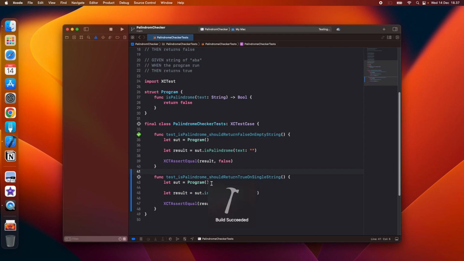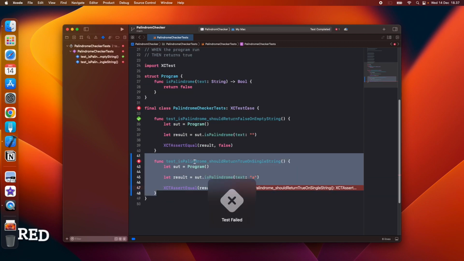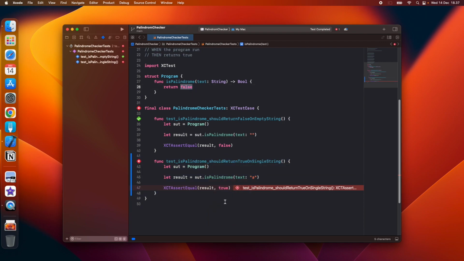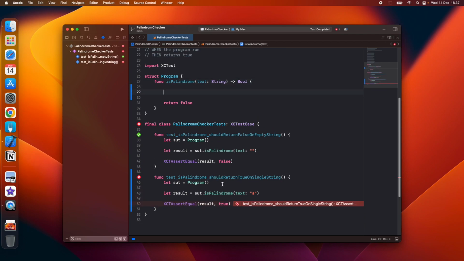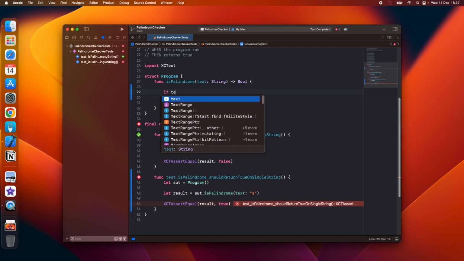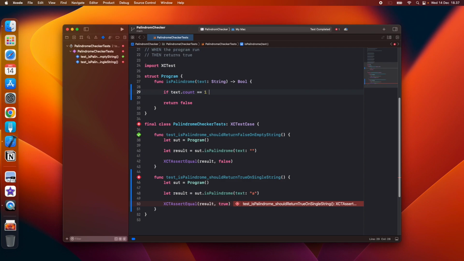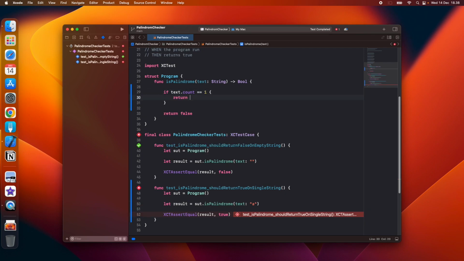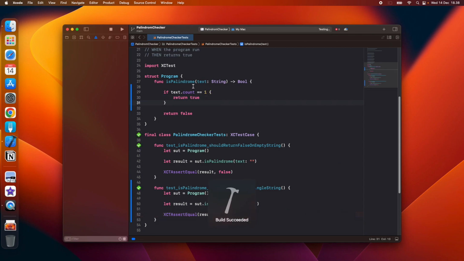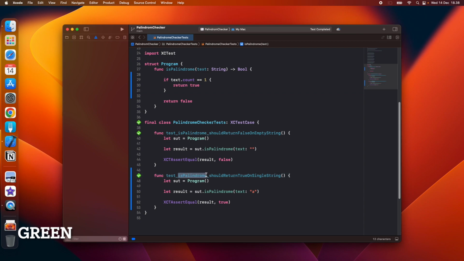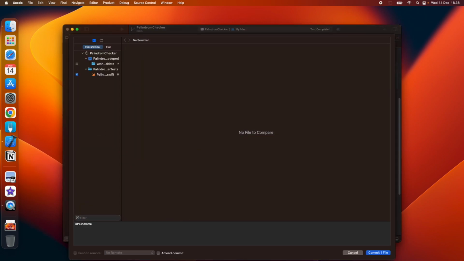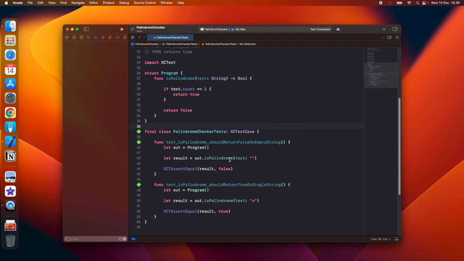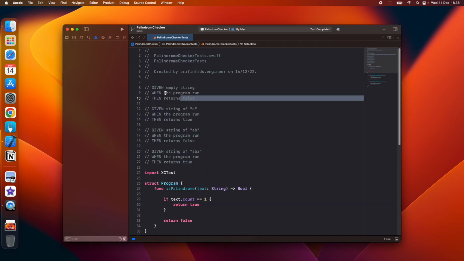So let's hit Command U, and I believe this test will be failing, right? Because we are forcing it to return false here, and it is expecting a true here. So what can we do? We could start a new logic. For example, if the text count is only 1, then of course it is going to be a palindrome. So we could return true forcefully here. Okay, so we are already covering this scenario. isPalindrome delivers true on single character string. So we have covered both of these scenarios.